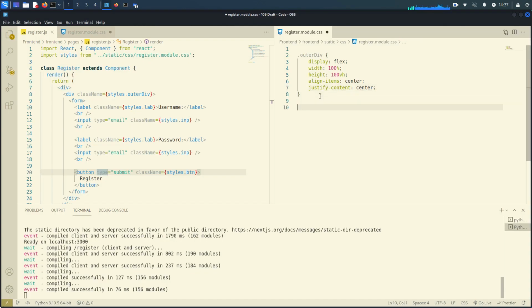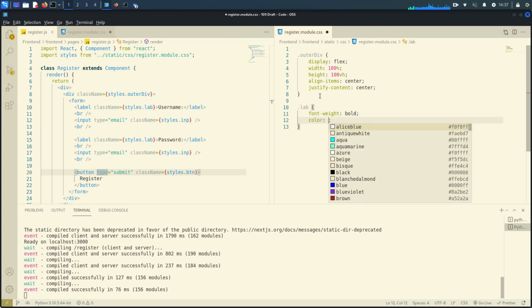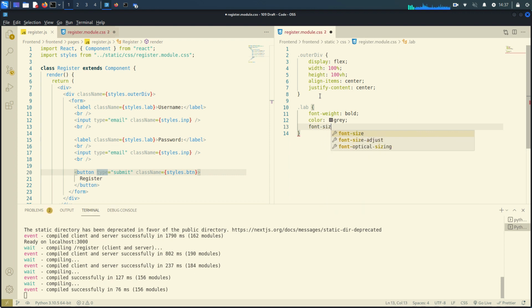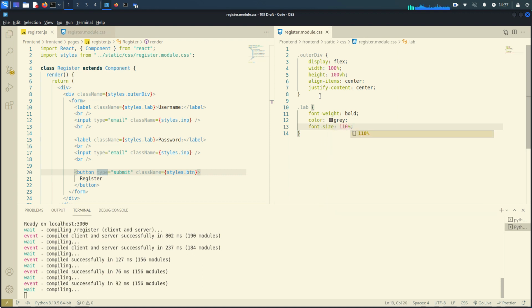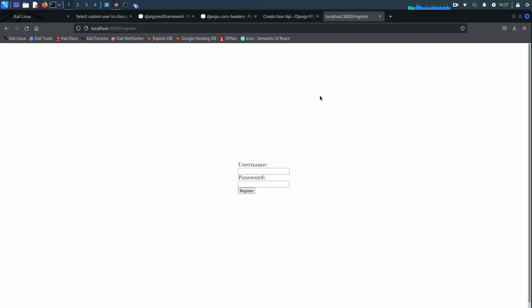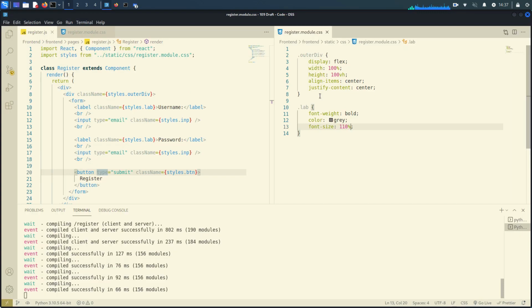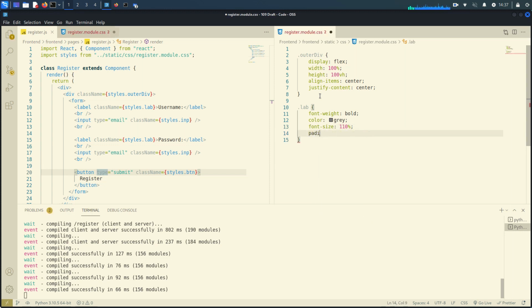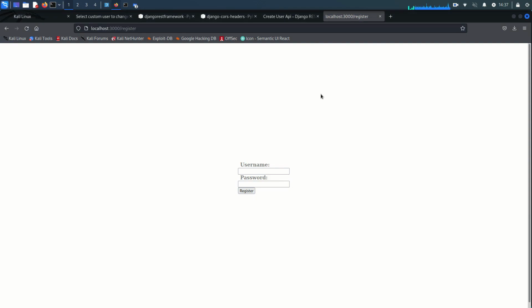So let's also style lab. Let's say for lab, font weight bold, color of gray, and a font size of 100, something like this. It's okay. I will say padding, let's use 4. It's okay.